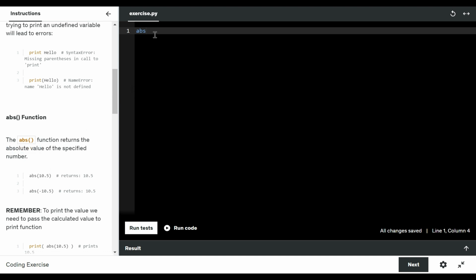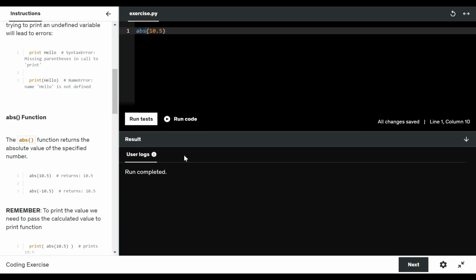Let's see. I'm going to give abs, which is nothing but absolute, of 10.5. So let's see the output. Here the output will not come, because I'll explain. The run is completed, we got like this.